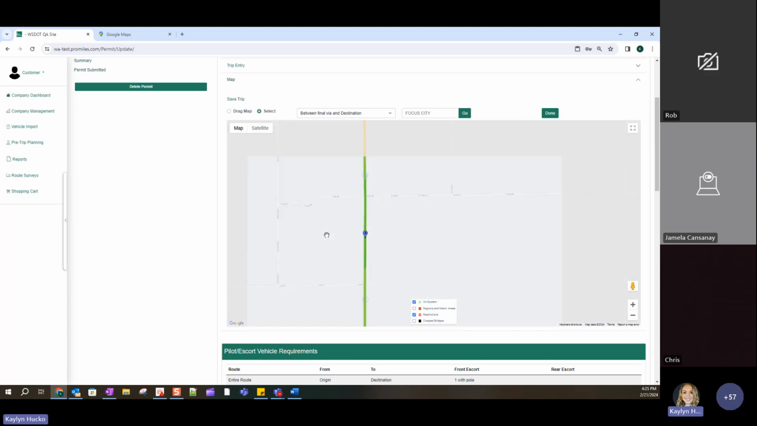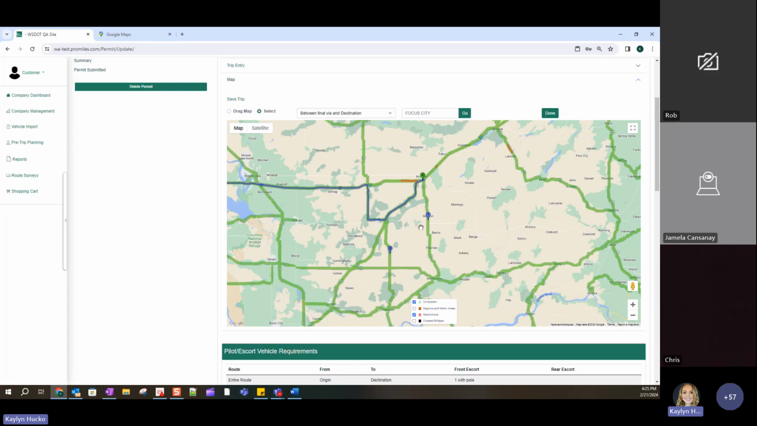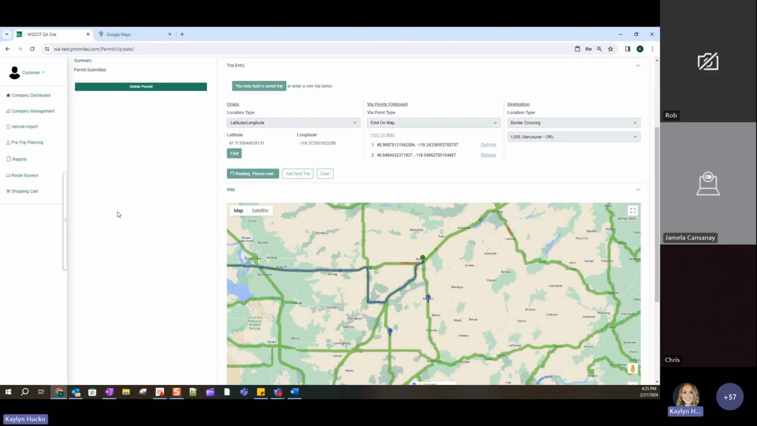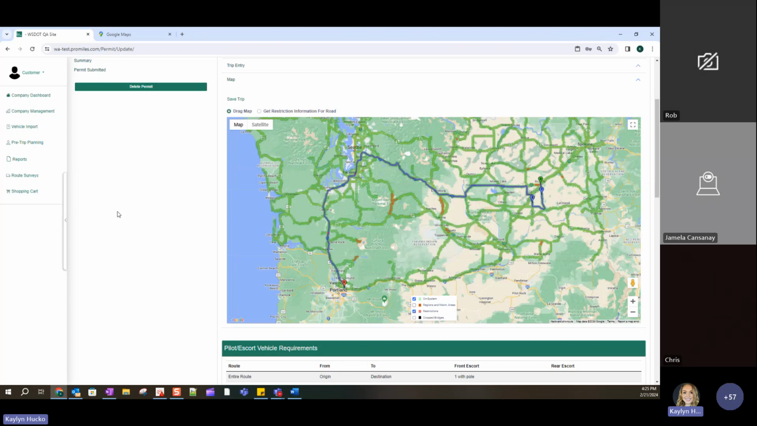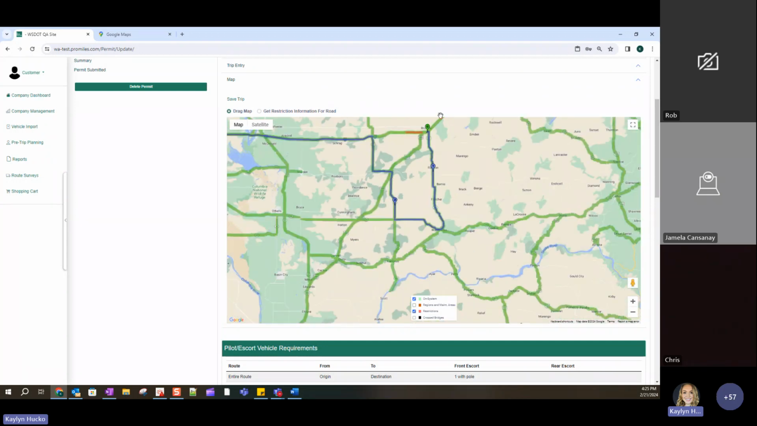And it's going to give me a number 2. Now that I have my 2 via points selected, I'm going to hit done. They're going to be under your via points on Find on Map, and I'm going to hit route. And the system is going to review everything. And as long as that route is something you can take, there's no restrictions, there's nothing weird directionally going on, the system should accommodate your route, which in this case it did.